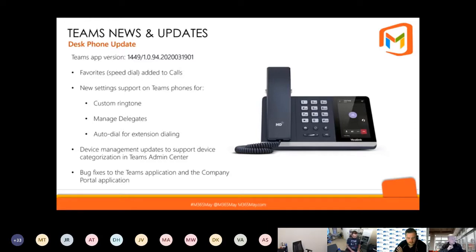We also have some additional capabilities. We now have custom ringtones. So I can select a different ringtone. I can also have different ringtones for normal calls versus delegate calls and whatnot on the phone. I can manage delegates from a phone. So I can actually go and make someone a delegate for me, things like that.